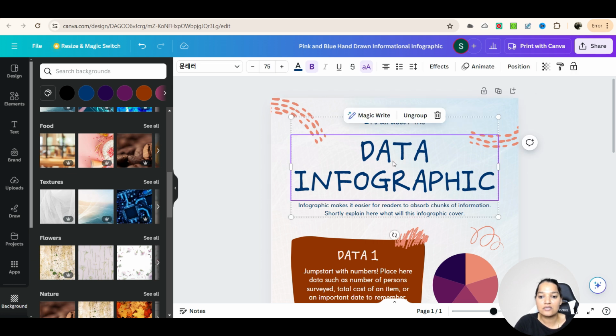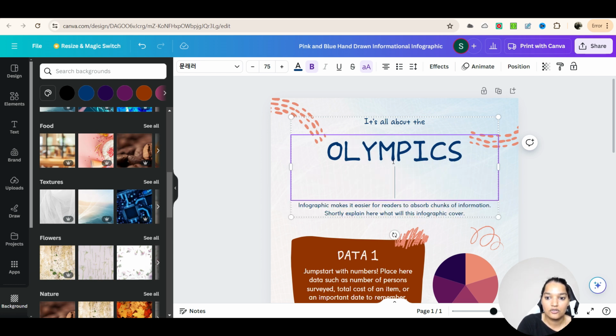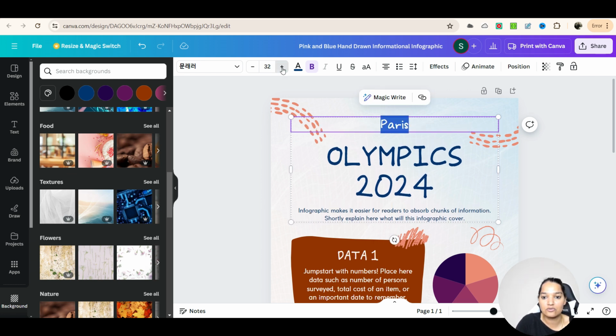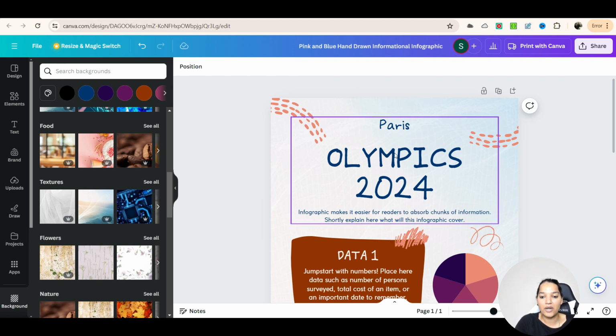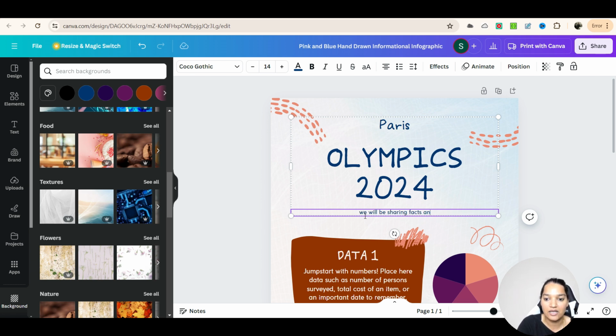So first important thing is I'm going to change this to Olympics 2024. Okay, and then here I'm going to change it to Paris, and I will increase the size of this to about this size. Okay, so this is Paris Olympics 2024. We will be sharing facts and stats about Olympics 2024 in this document, in this infographic. So this is what I have.